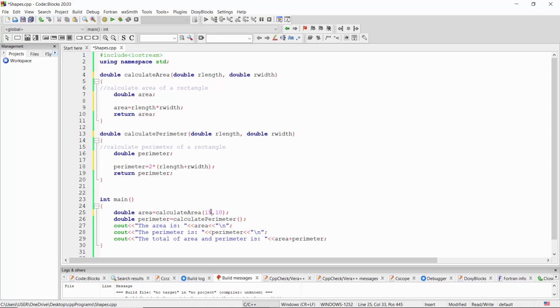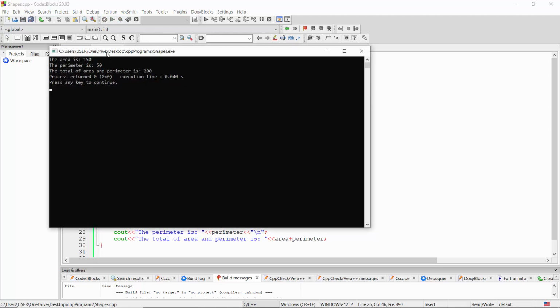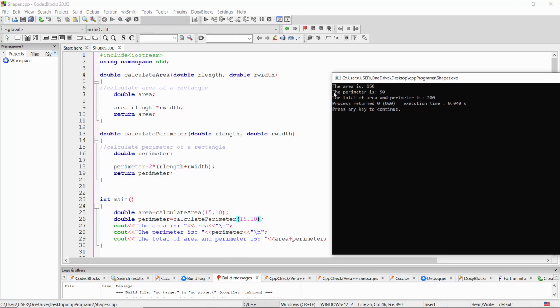If I change these values, for an example, if I change this to 150 and here if I change this to 100, then when we call this calculate area function, again our length will be 150 and our width will be 100. I'm going to keep it as 15 and 10, and similarly to the calculate perimeter function also we can pass the same arguments. Now let's run the program and see how this works. Here area is calculated as 150, perimeter is 50 and the total is 200.